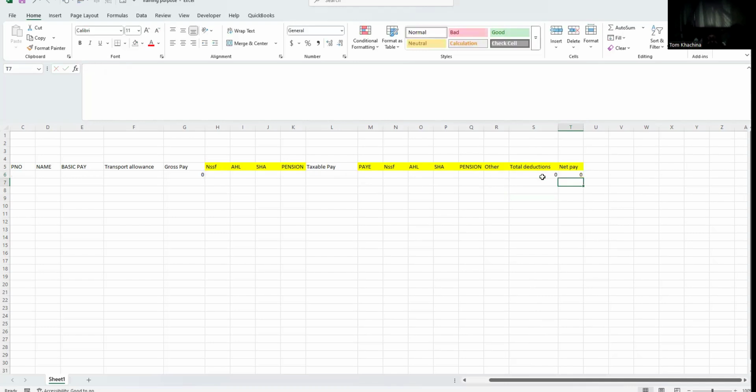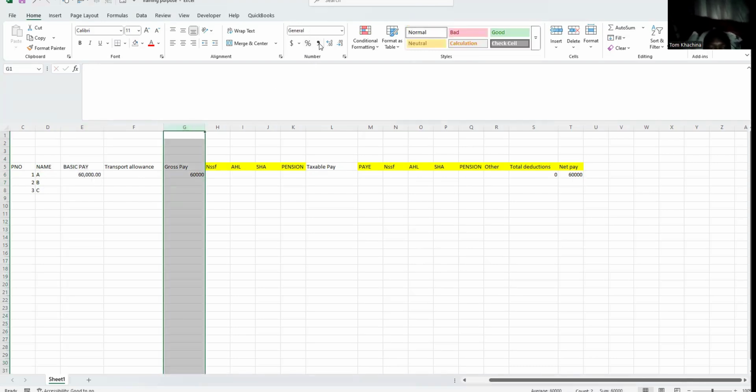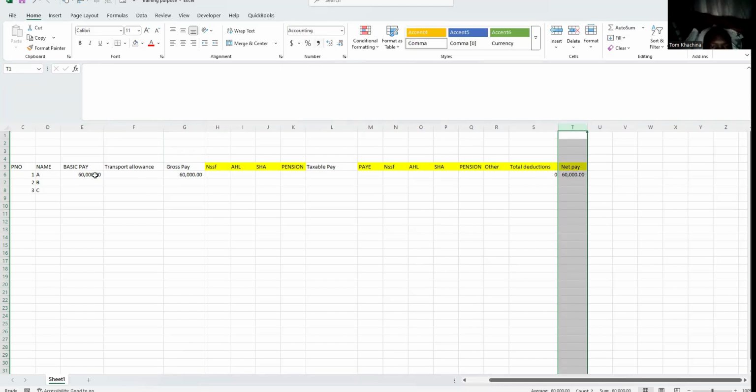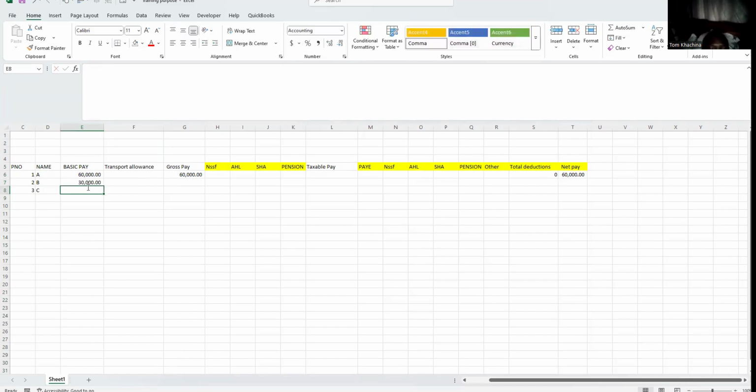So we are trying to automate this payroll in such a way that it will calculate everything for us. Now we have done putting the elements of the payroll. Let's assume we have payroll number 1, number 2, and number 3. The name I will use is ABC, and then the basic, I'll use 60,000. Then this one we are paying 30,000, and this one we are paying 12,000.